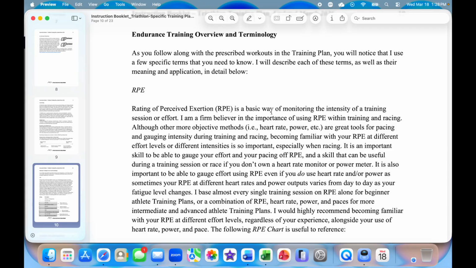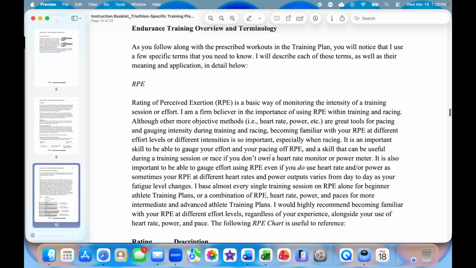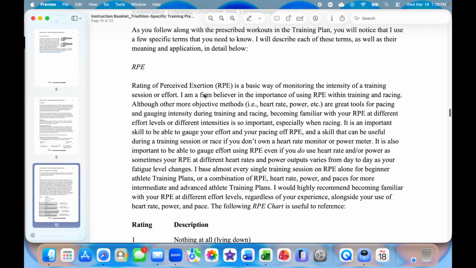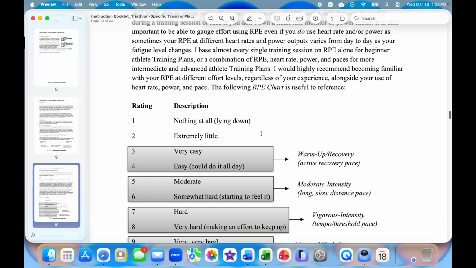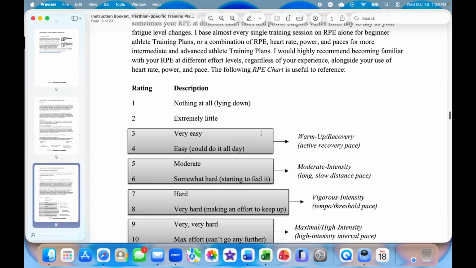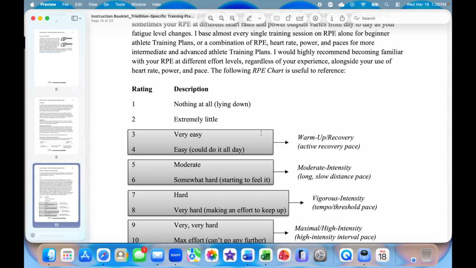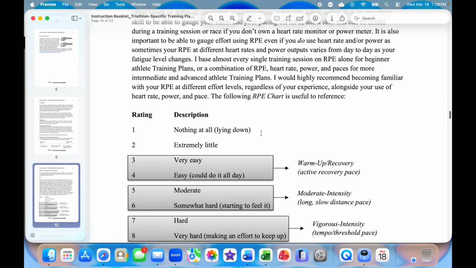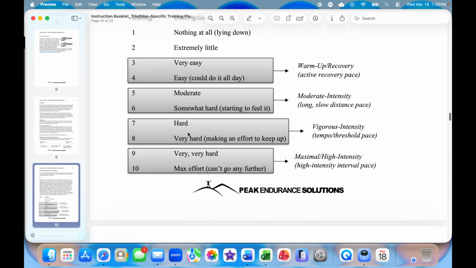So hopefully if you've worked with coaches before or done other training plans, some of this stuff looks very familiar, but there may be subtle differences in the way that, for example, I use a rating of perceived exertion chart and what my specific numbers mean. So just make sure you read through this, as this is very important in making sure you interpret all of the training sessions that you do throughout the plan correctly. So you'll see I go over rating of perceived exertion and how I use it.